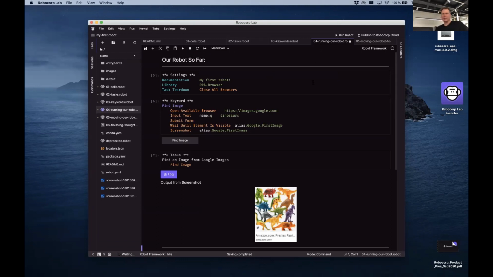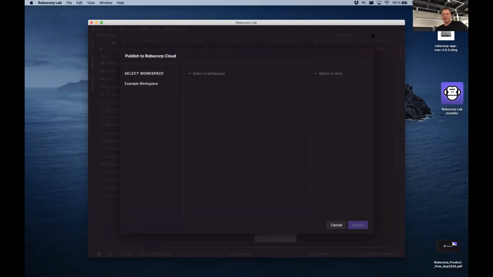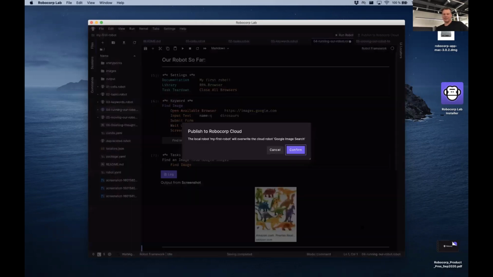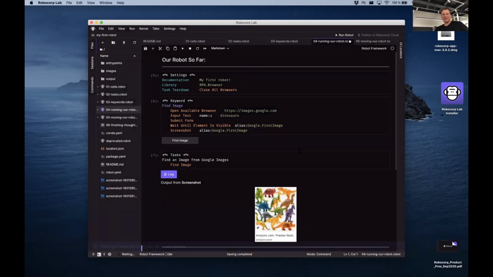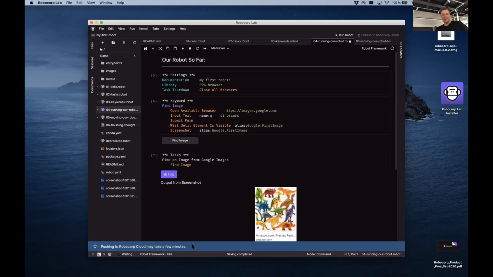And now if I want to move this to the cloud, I have this button, Publish to Robocorp Cloud. Okay. So I press that one, and because I already linked this to my user account in the cloud, it already knows what workspaces I have available there. I have only this one, so I choose that one, and I have only one robot in this workspace, so I choose that one, and then I just publish this. Now it's transferring it. It says few minutes, but because this is quite small process, it will happen in few seconds.